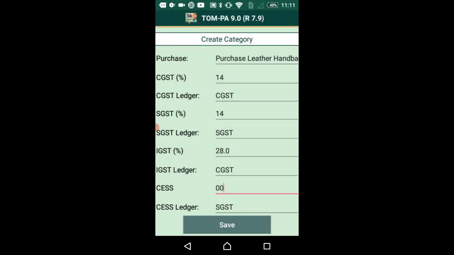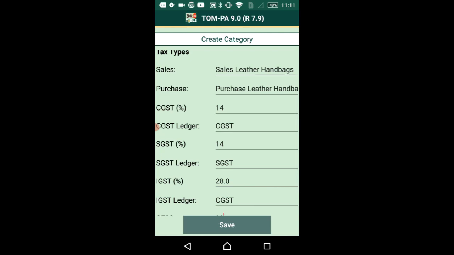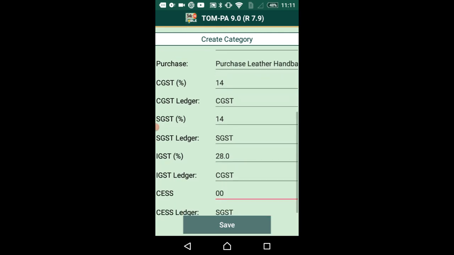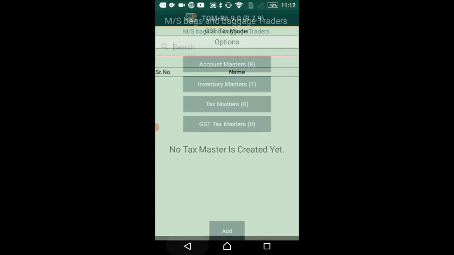And write the cess as dummy and SGST the cess ledger also, because if you leave it blank, it will show error while saving the category. If you want to take IGST on the place of integrated tax, you can create that account too.